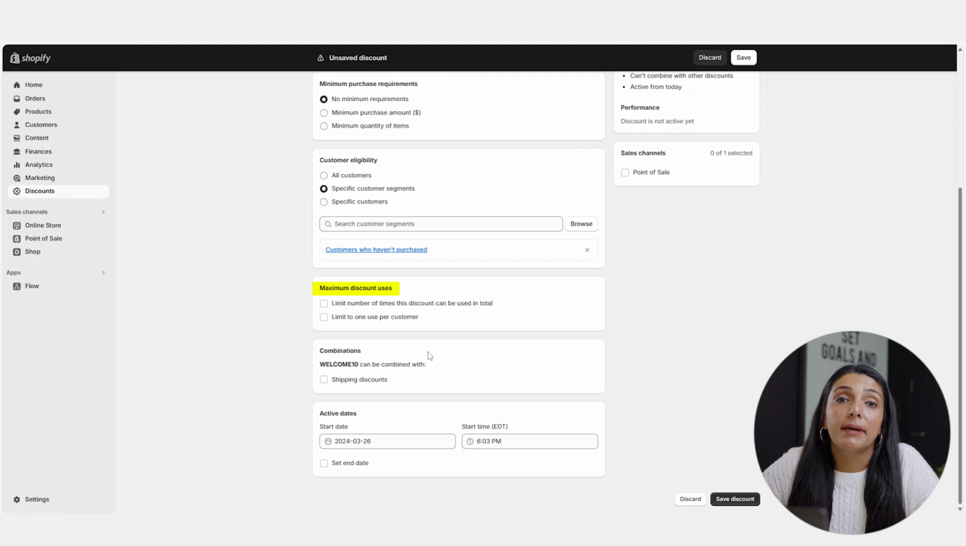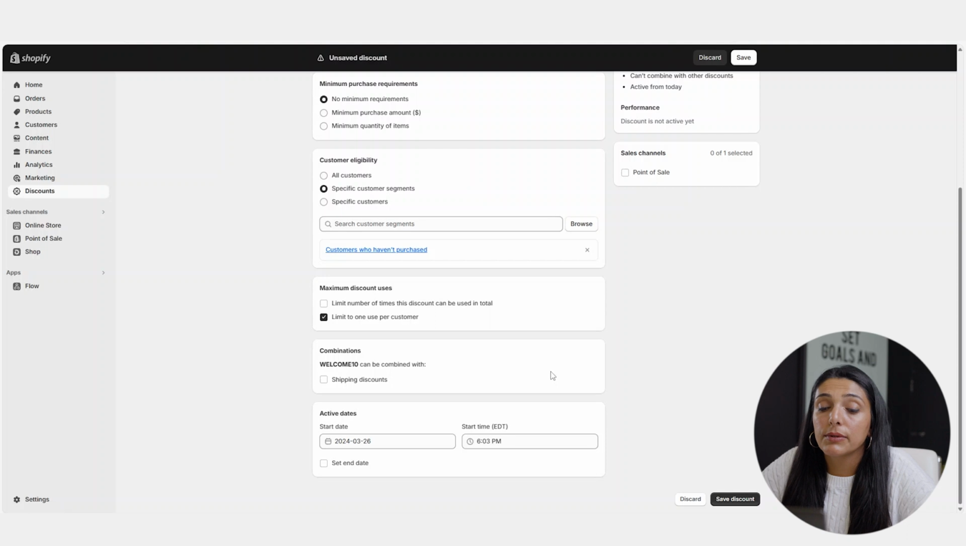Next, you want to decide on the maximum discount uses. You can either limit the times a discount is used, or you can limit it to 1 use per customer. Once again, for the purpose of this video, we will be limiting to 1 use per customer since this is a new welcome discount. After maximum discount use, we will go into combinations.